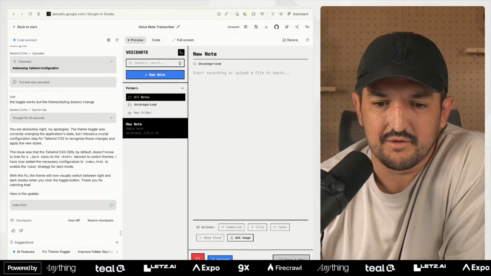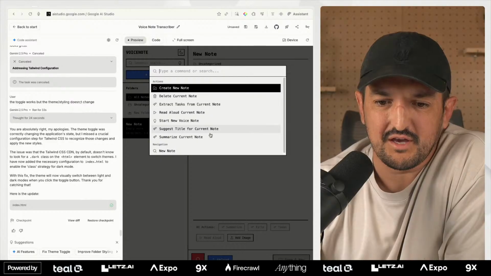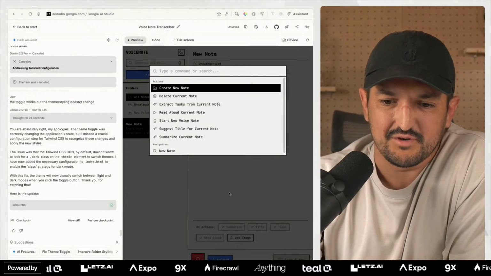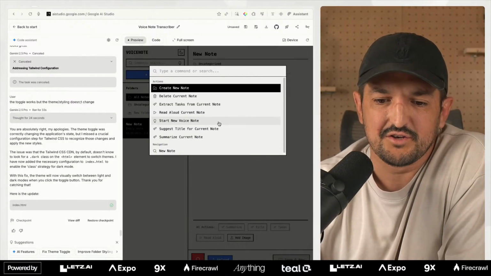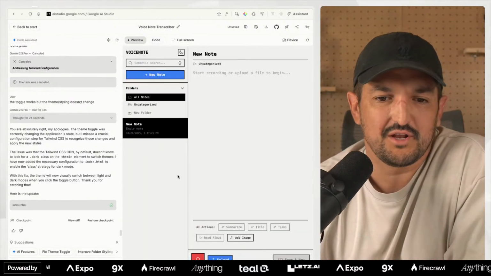There we go. We've got a light mode, we've got a dark mode, we've got a bunch of AI features, we've got the command palette with Command K to create a new note, delete one, extract task from current note, read aloud, start a new voice note, and a bunch of other good stuff. And that's it. Shout out to Google AI Studio.